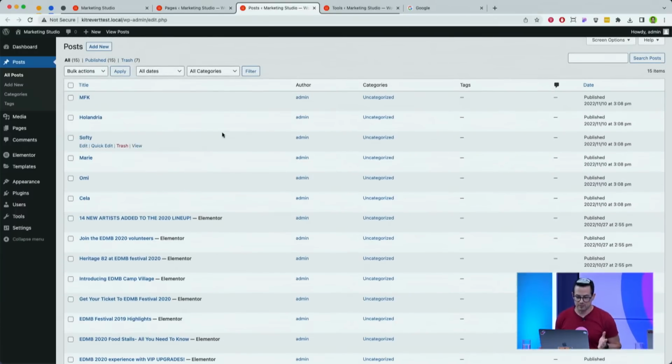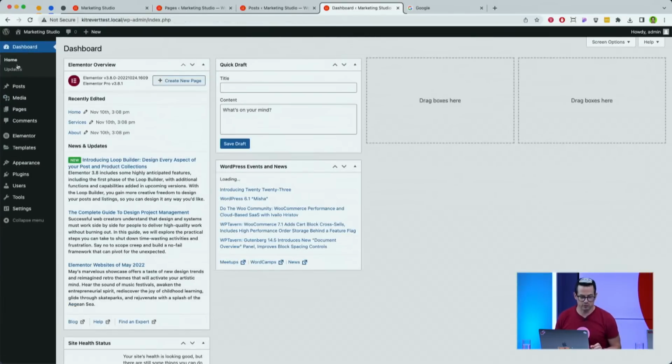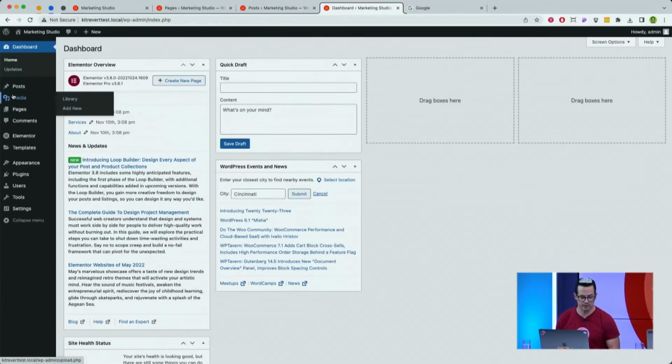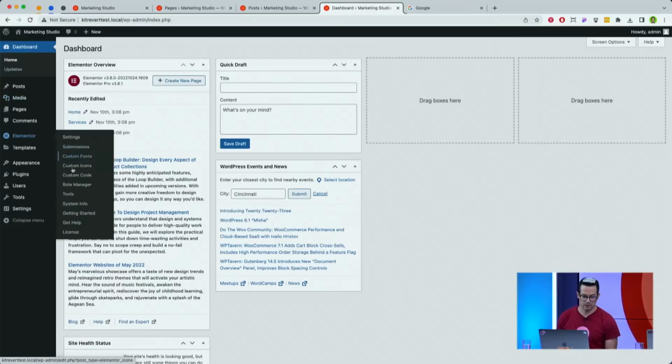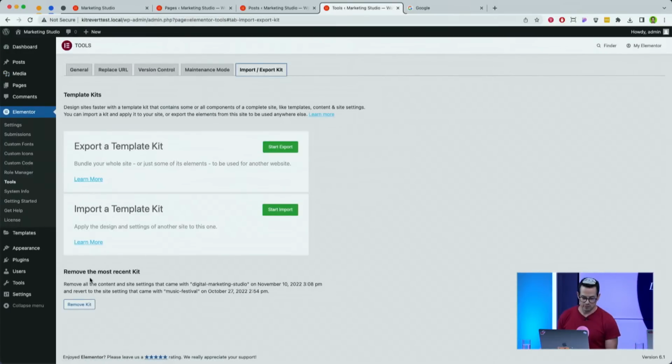So let's see what happens. Let's say I'm on the WordPress dashboard. If you're not sure where it is, you can go to Elementor, Tools, and the Import Export tab. Down at the bottom, you'll see the option to remove the most recent kit. It states you can remove all the content and the site settings that came with Digital Marketing Studio, and it states when it was installed.